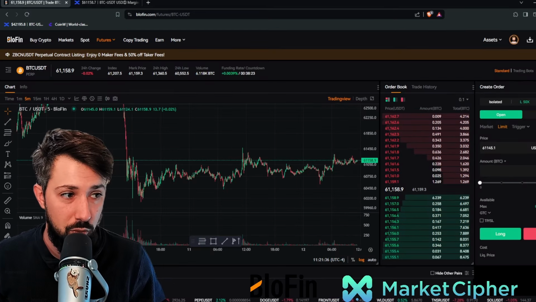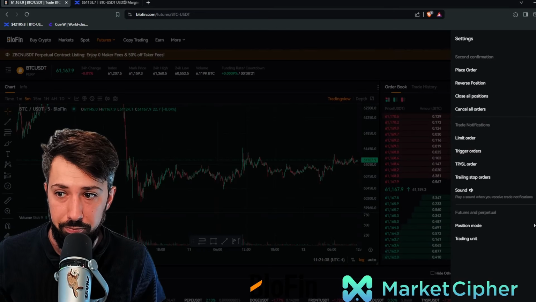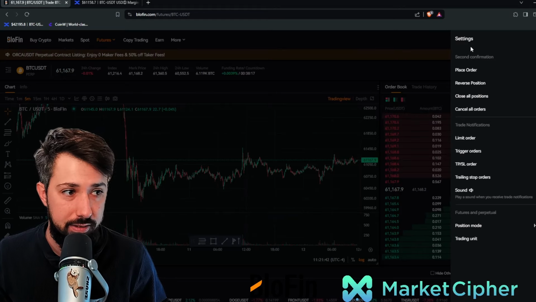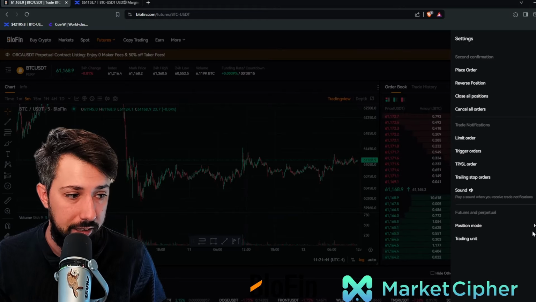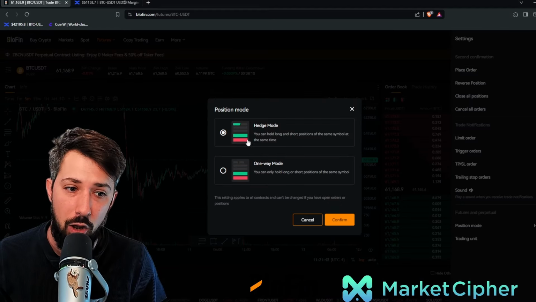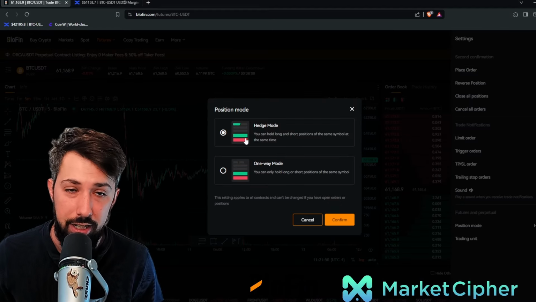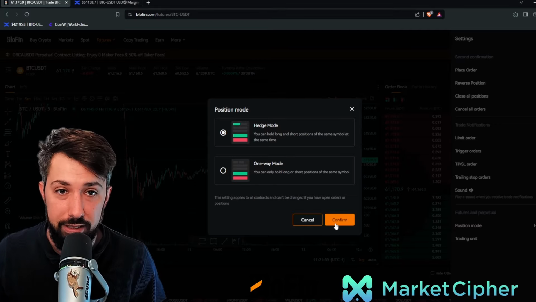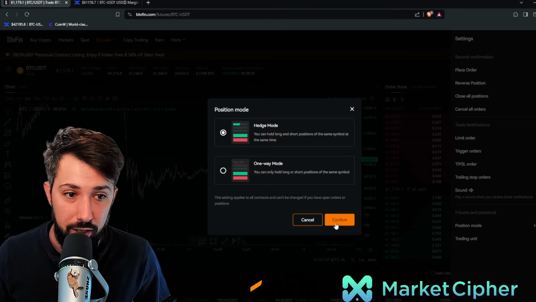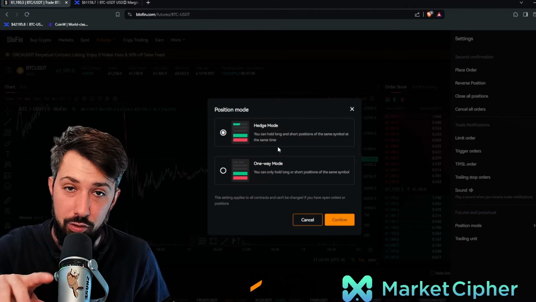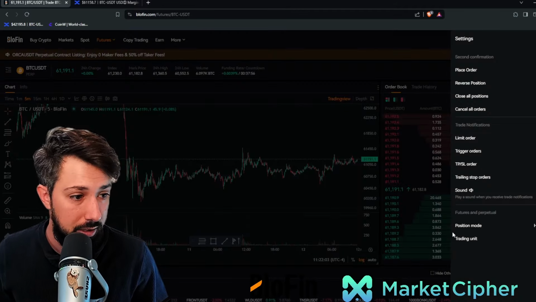Next thing you want to do is in the top right corner, you want to make sure that you pull up this settings menu, and you want to make sure your position mode is set to hedge mode. This is allowing you to go short, okay? Selling and buying the market, okay? So you want to make sure you're doing these settings prior to even starting, because once you're in a trade, you can't switch this, okay? You can't switch this. So switch this first, okay?